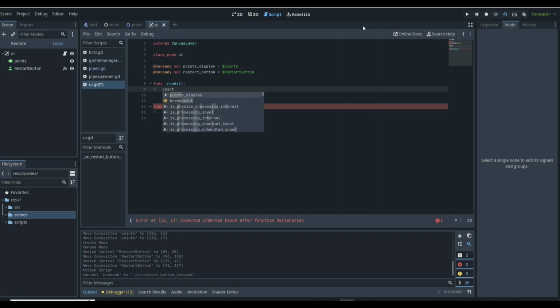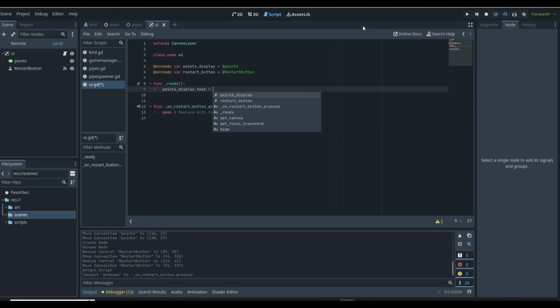So we'll say points display dot text is going to be equal to a string version, which is going to be a %d. This is going to change a number or an integer into a string, %0, right? So what this is going to do is it's going to make our % into a 0.